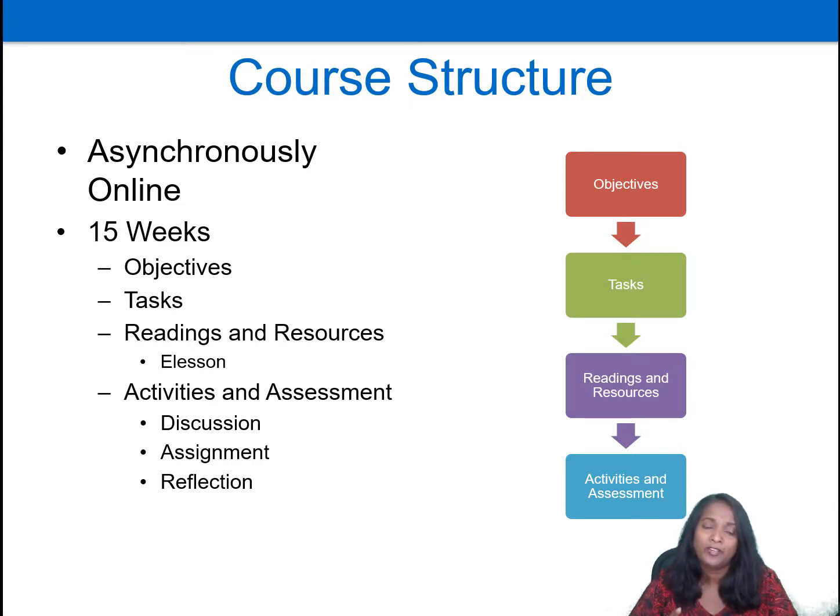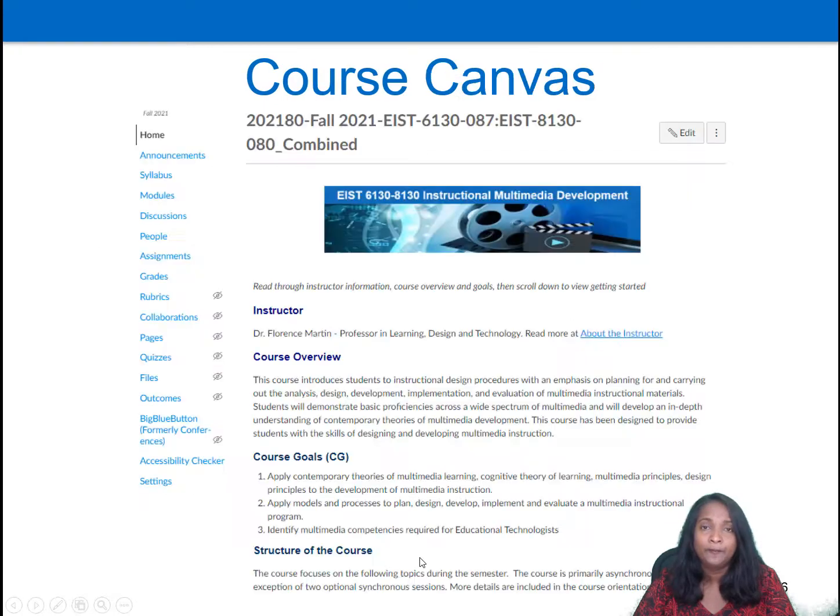The way the 15-week course is structured, you'll see clear objectives each week, and then a list of tasks to do. There are readings and resources, and then there are also e-lessons, which are short videos. These are either recordings from me or from an expert. And then there are a number of activities and assessments like discussions, assignments, and reflections. So you'll be completing that as part of the week.